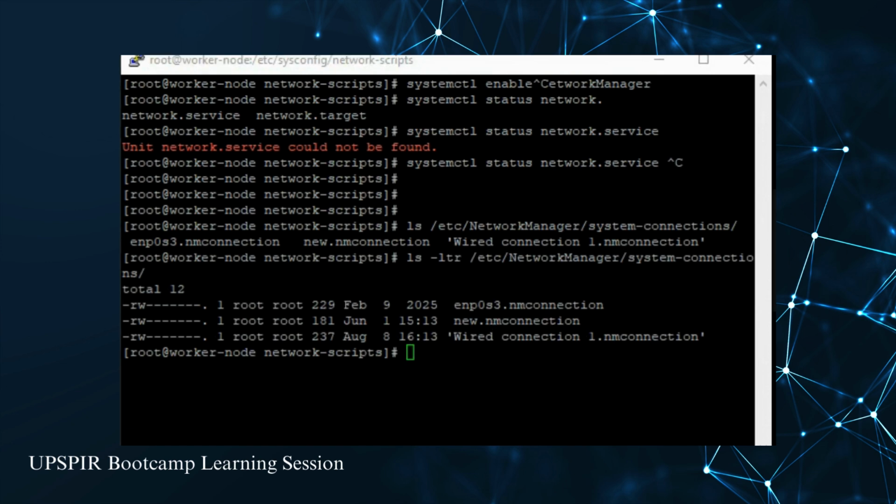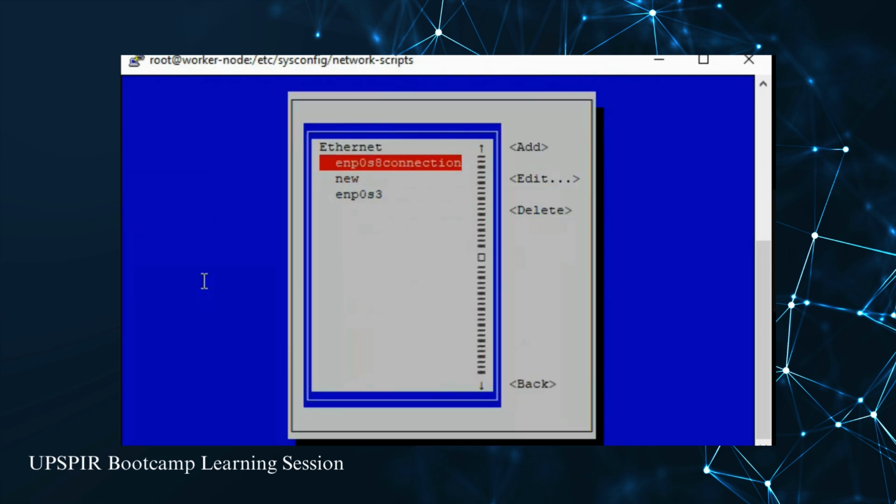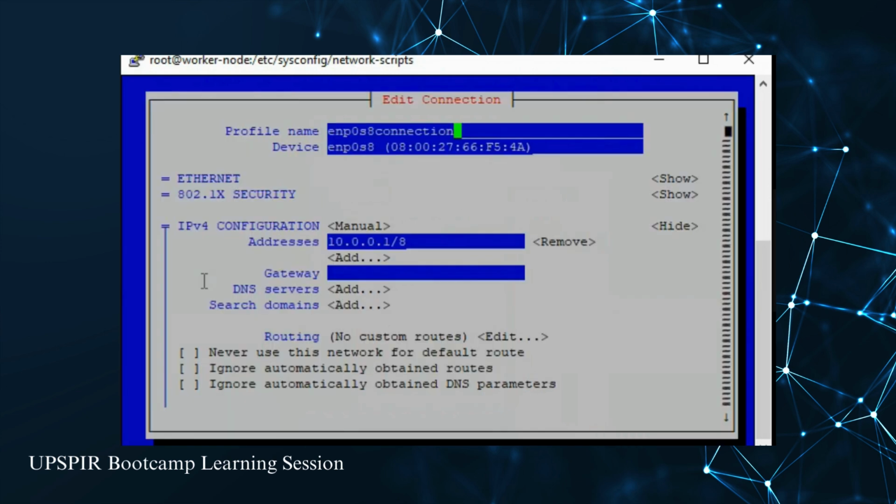Next, another tool that NetworkManager provides is nmtui. nmtui is a tool that provides a text UI. This is not a graphical user interface, it's a textual user interface. You can use this interface using your keyboard, and from here also you can manage your connections. If you want to edit a connection, you can go here. All these connections will be shown. I can select one of them and click on edit, and if I want to make any configuration changes, I can do it. I think we saw this earlier also.